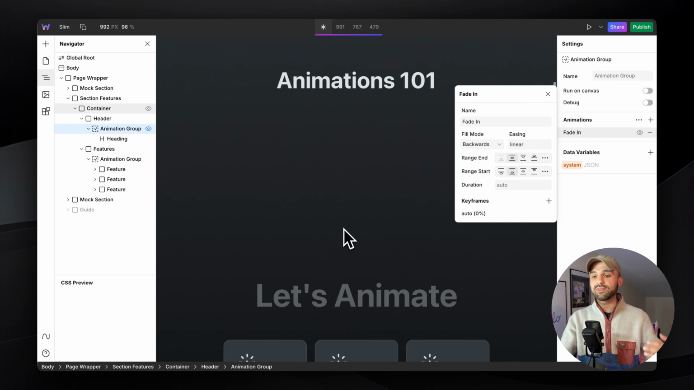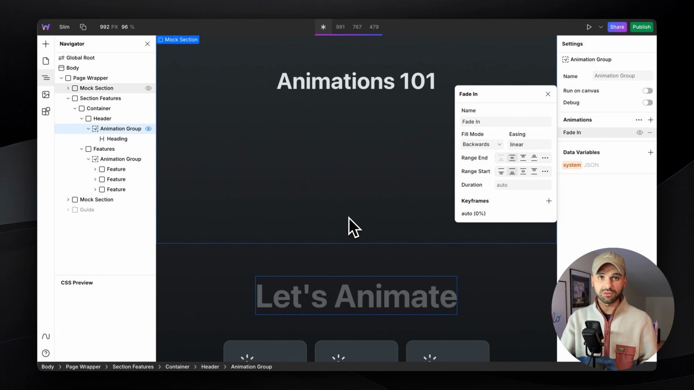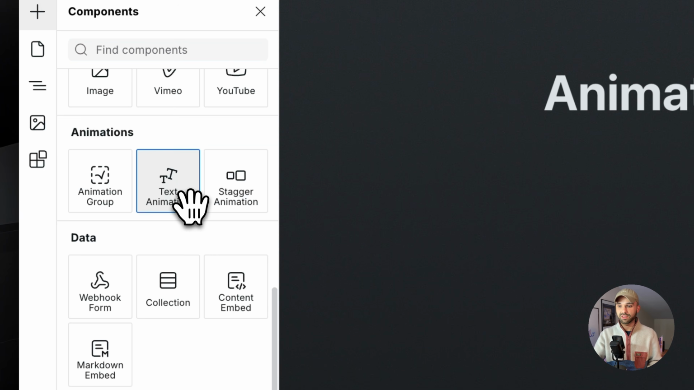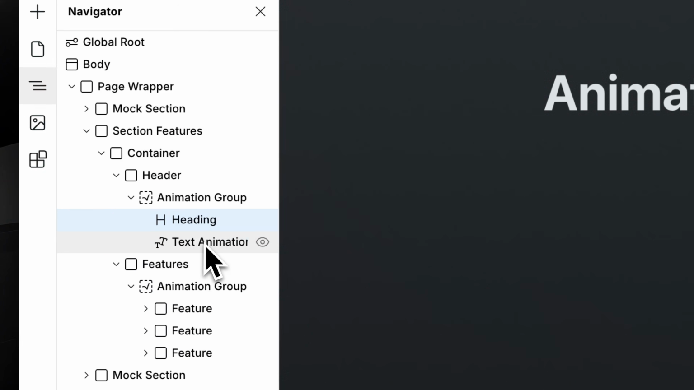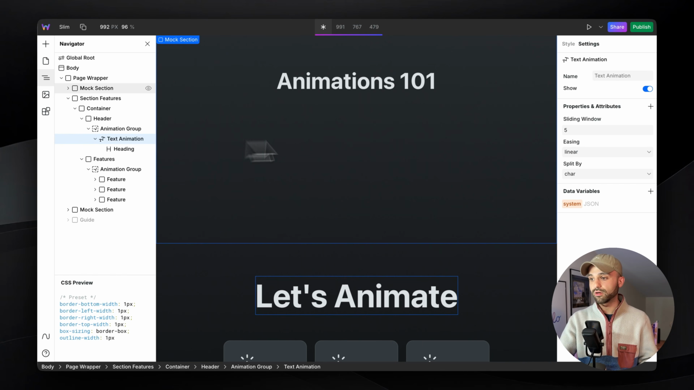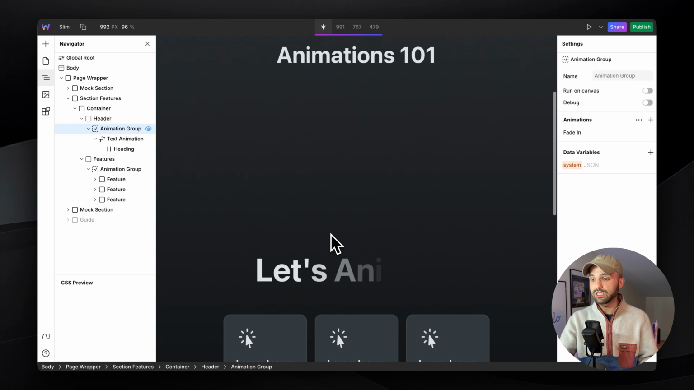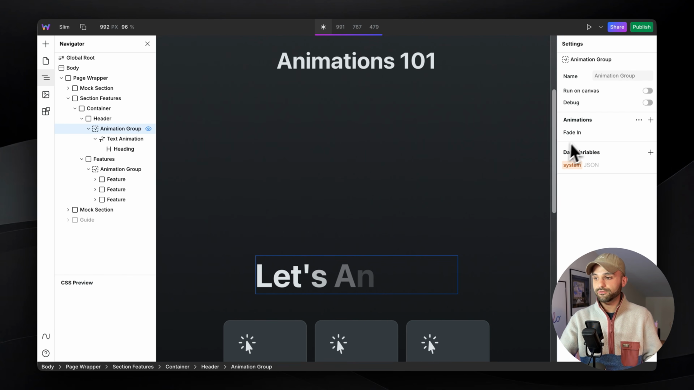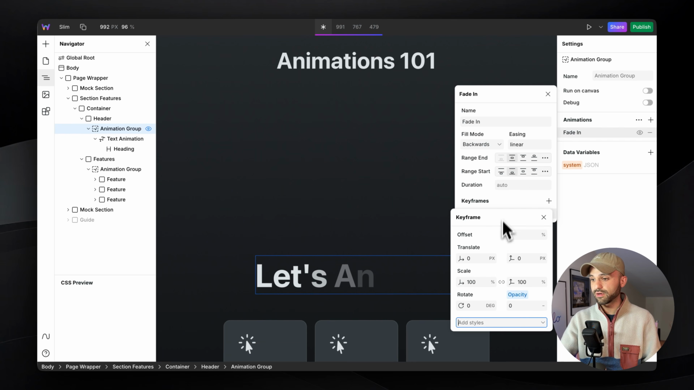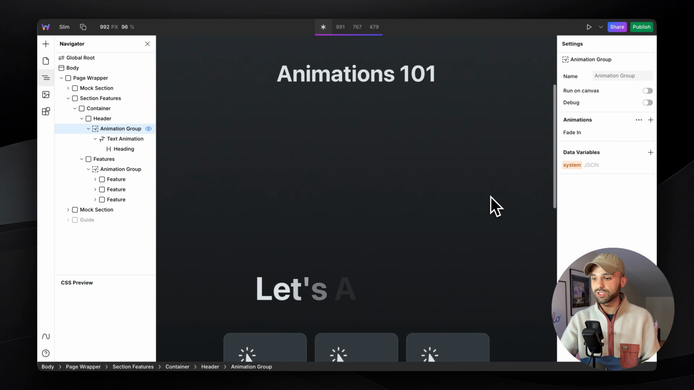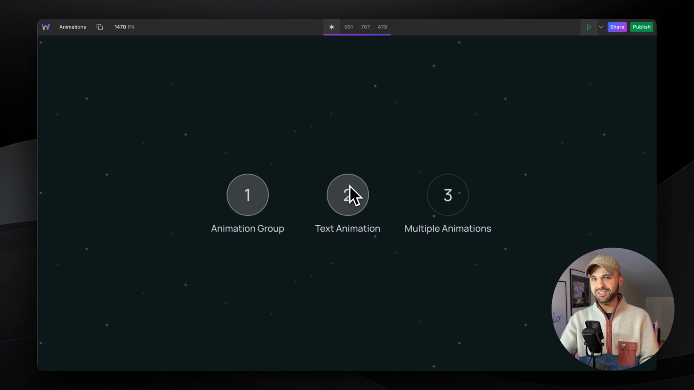But I don't want to animate the entire heading. I want to animate each letter. We're going to add a new component called text animation. Text animation under the hood will split the text by character, space, or some symbols here. So now when we scroll this into view, each letter is fading in. And just for fun, let's go in here and modify the keyframe to add a rotation and just do -2 degrees. Now we can see that there's a slight rotation as they enter. That's it for text animation.